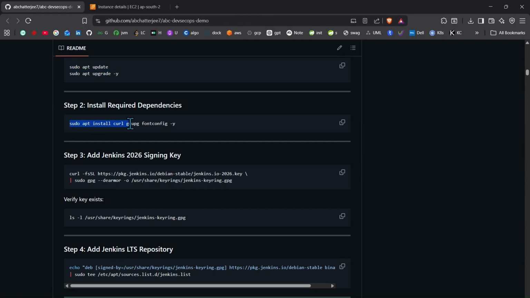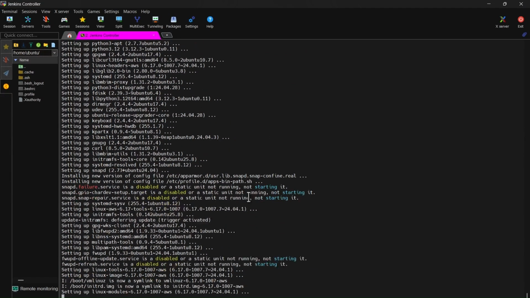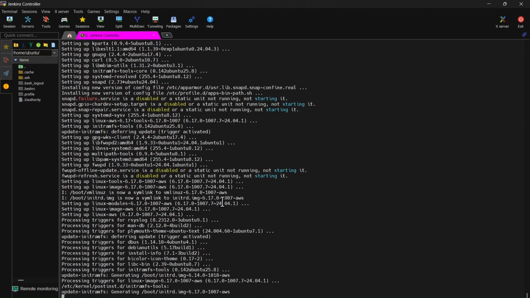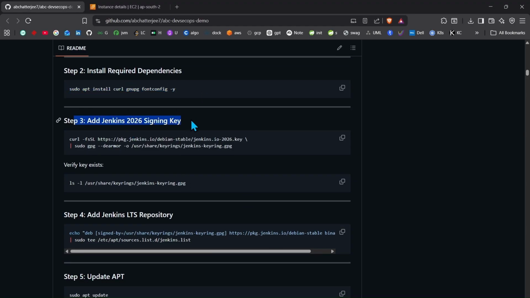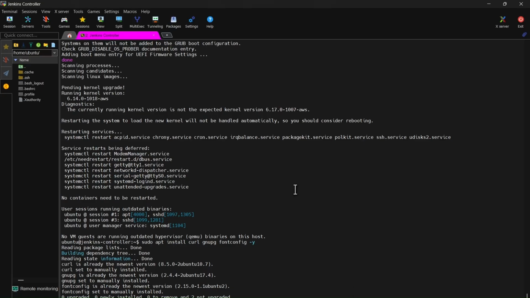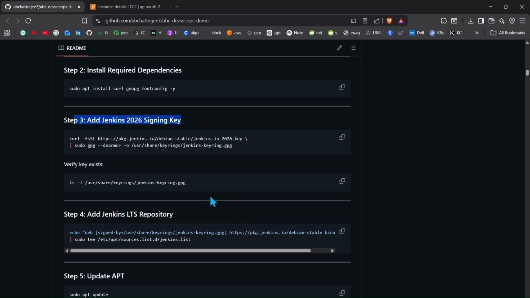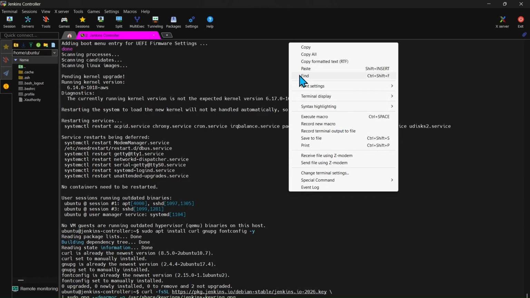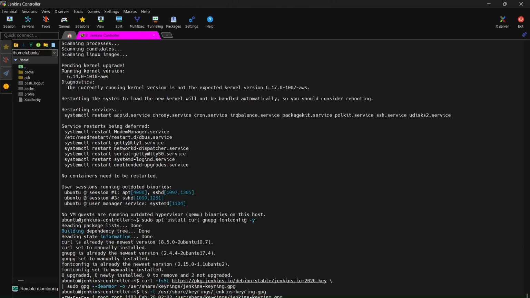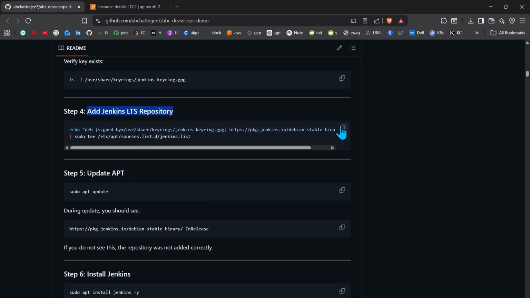Now we'll go and grab the install required dependencies. Let me fast forward. Now we're going to paste it here, the required dependencies. Now we'll add the signing key. Paste it here. Cool. Now we'll add the Jenkins LTS repository. Let me verify whether the key exists or not. That's great. So add the Jenkins LTS repository now, and afterwards we'll update APT.